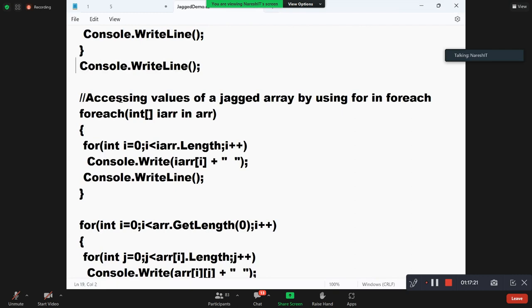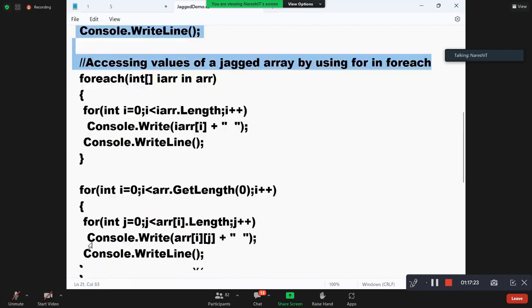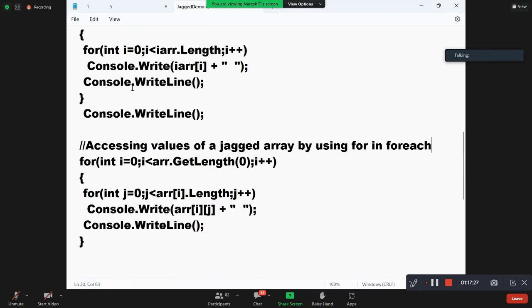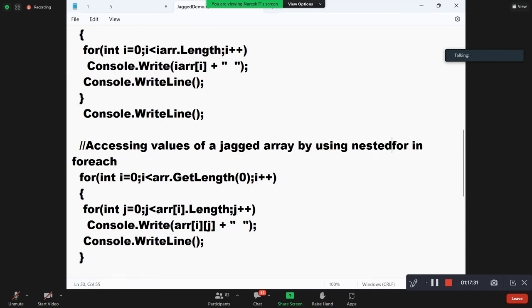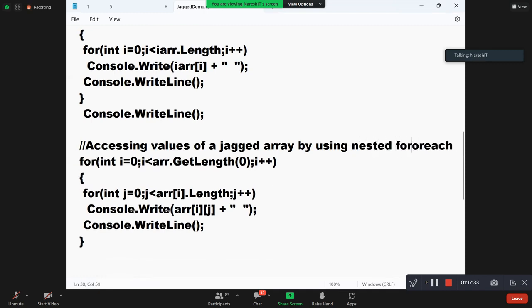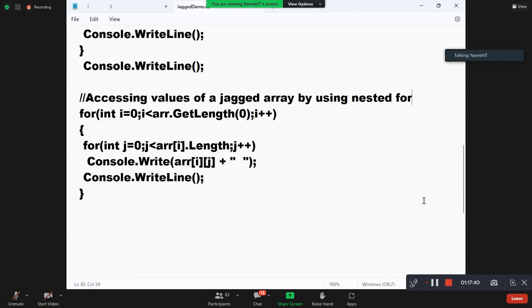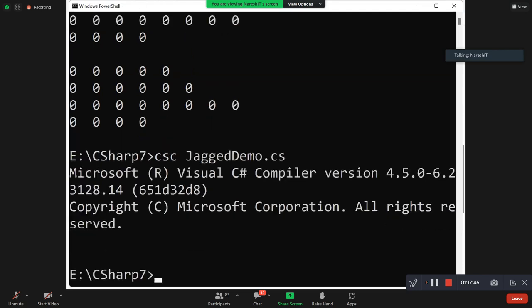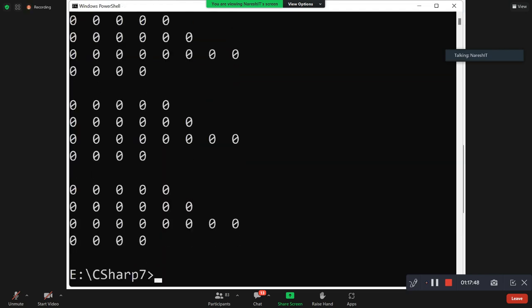Again, let's add a line break here, guys, and also add a comment: Accessing values of a jagged array by using nested for. Is it clear, everyone? Nested for. Go and see the output. It should give you the same result now also.